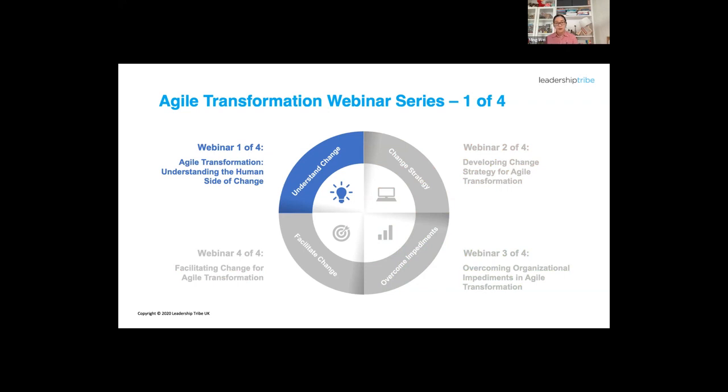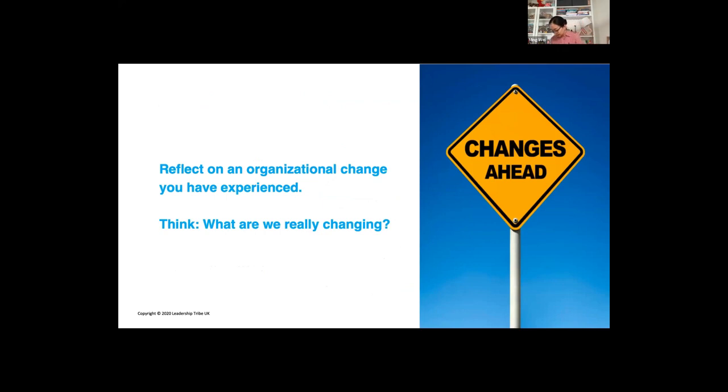So today's focus: understand change, and especially the human side of change. Before we crack on to that, I actually have a question for you. One thing I want you to think of is, if you can reflect back on the change, the transformation journey which you went through with your organization. Have a think about that.